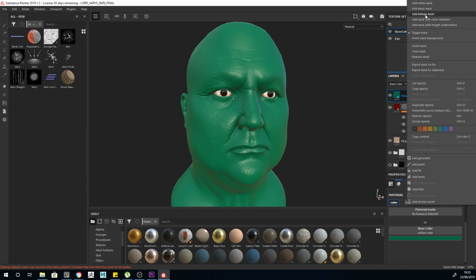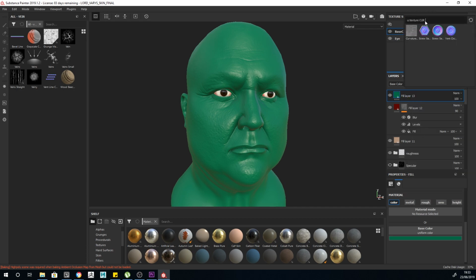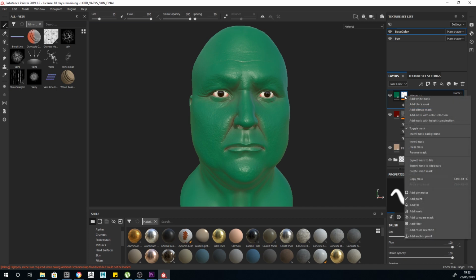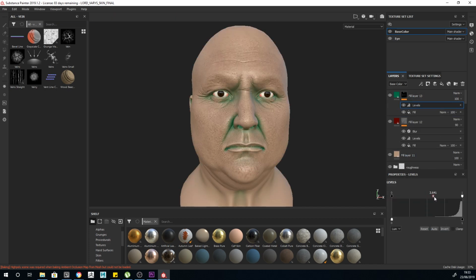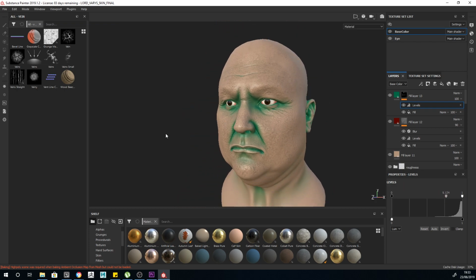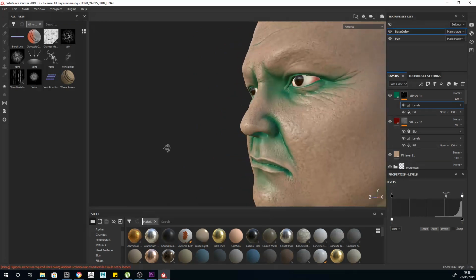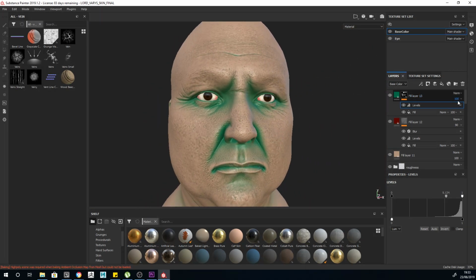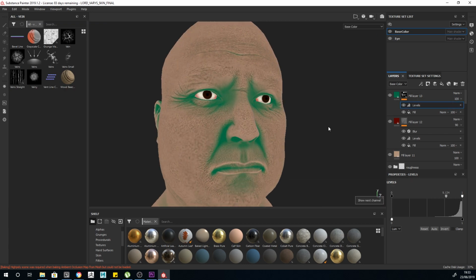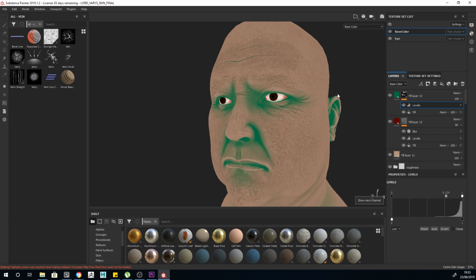Add a bitmap mask. Set this to AO occlusion. Add the levels, invert, and you can see the green is adding onto the AO parts of the character. I also mess around with opacity and look at it in base color mode.